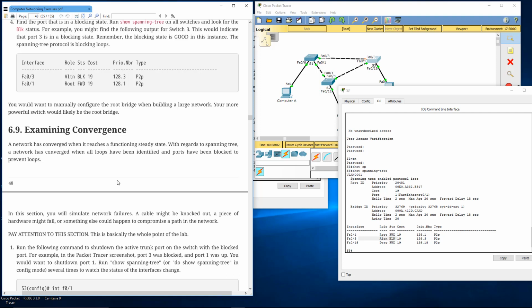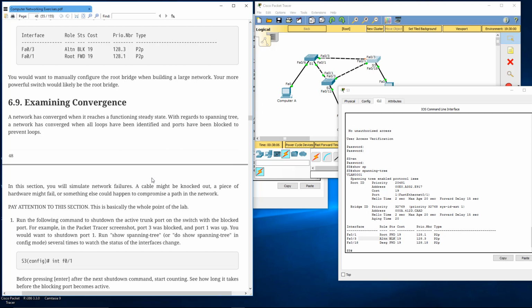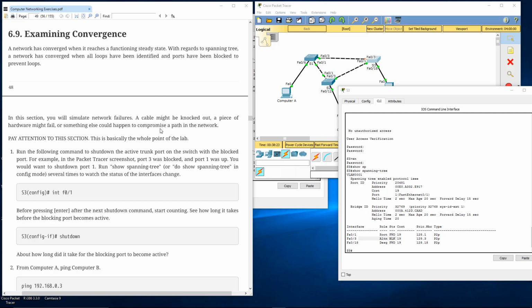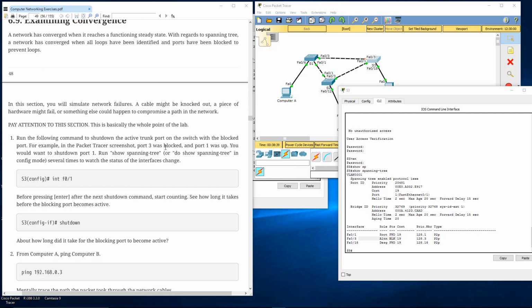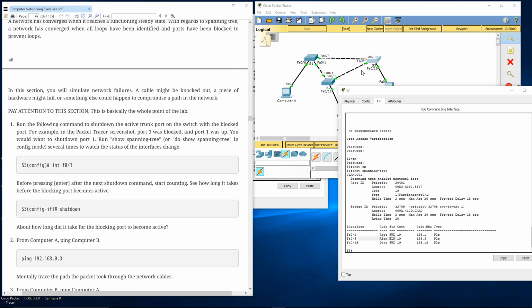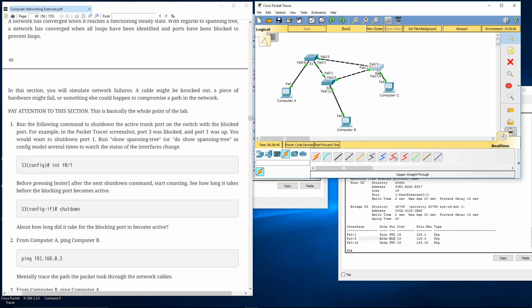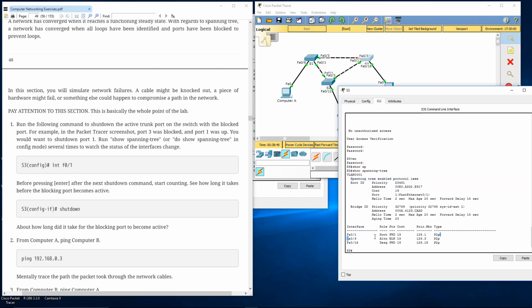The network has converged as soon as these switches have all shared information. So a spanning tree, it takes about 30 seconds. So now we are going to examine convergence. We see here in my network, which one is blocked? F03.